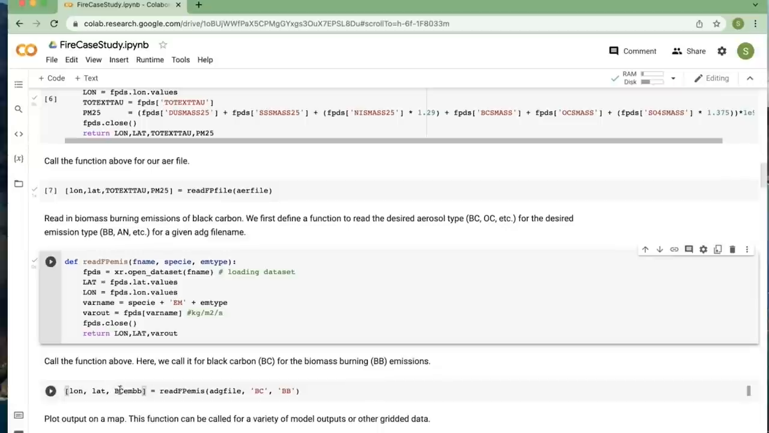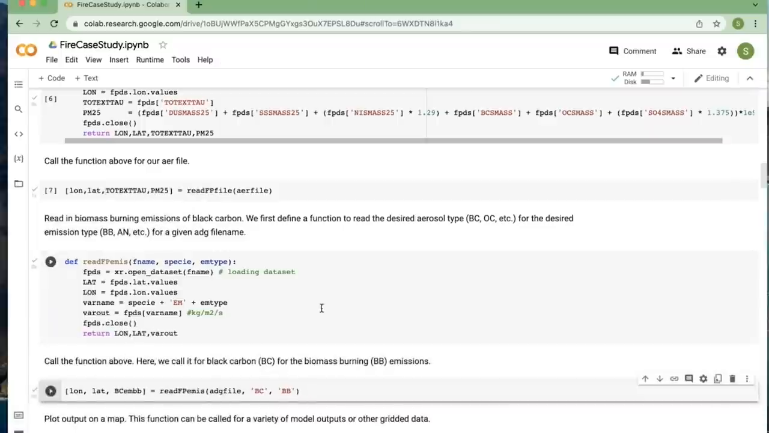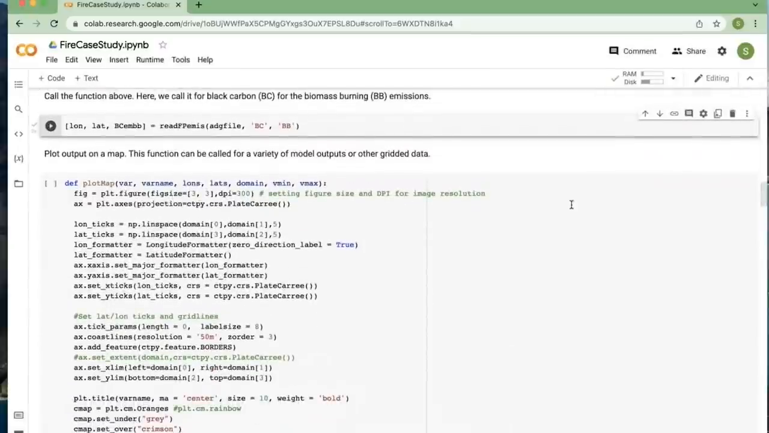Now we can call that function, telling it we want to read our ADG file, which is where the emissions variables are. We want to read it for black carbon and for biomass burning. Now that we've read that in, we're ready to plot some maps of what these things look like.